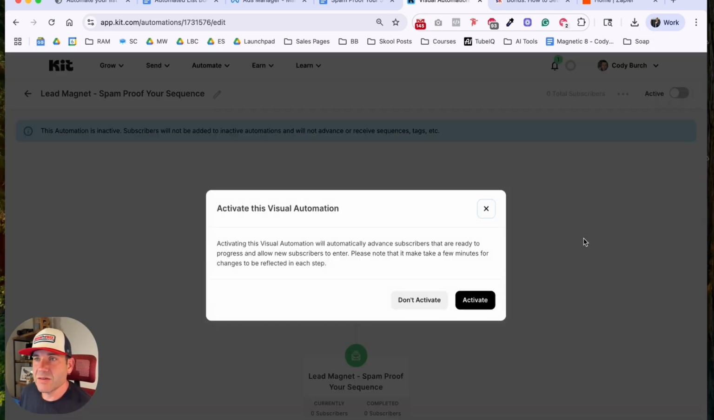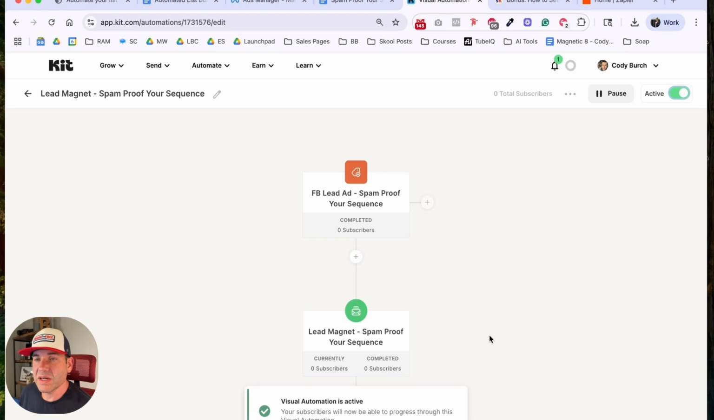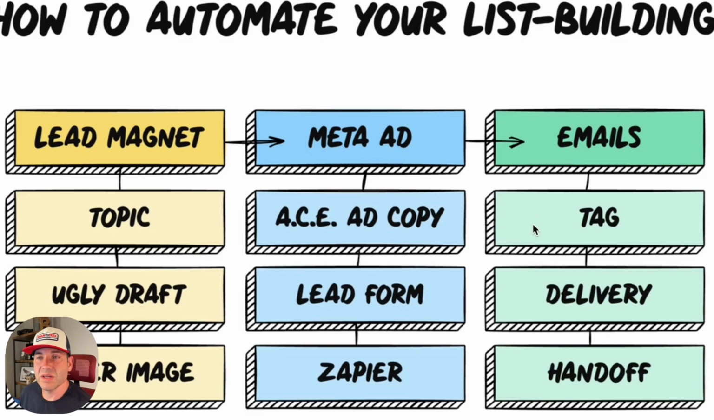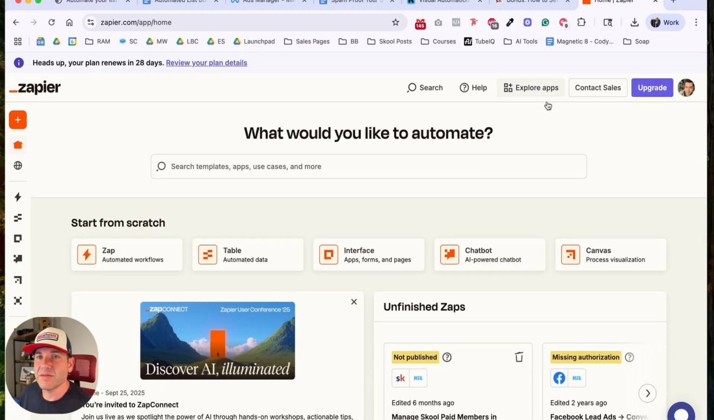I'm going to make it active, activate, good to go. All right. Now we got the ConvertKit part done. That was quick. We added a tag, delivered the lead magnet, and did a handoff to the email series. This is great. Last step, Zapier.